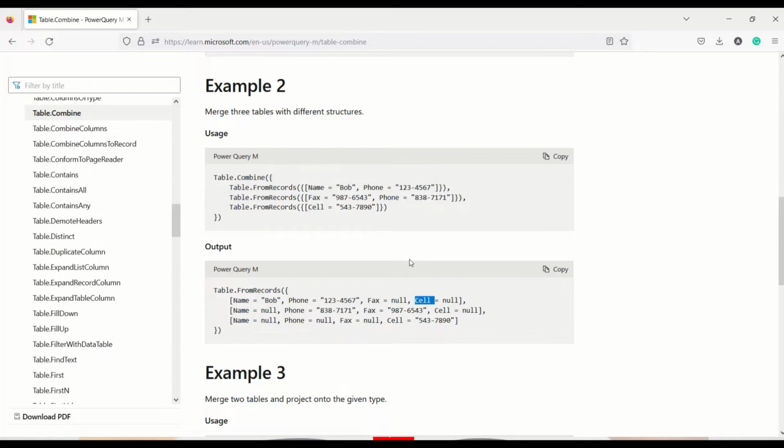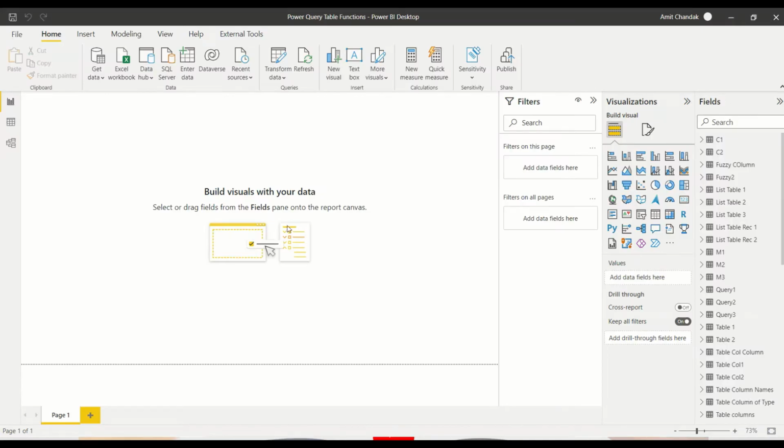Table.Combine in Power Query. So I will go to my Power BI. In Power BI, under the Home tab, I have the option for Transform data, and I'll go to Power Query using the Transform data option under it.